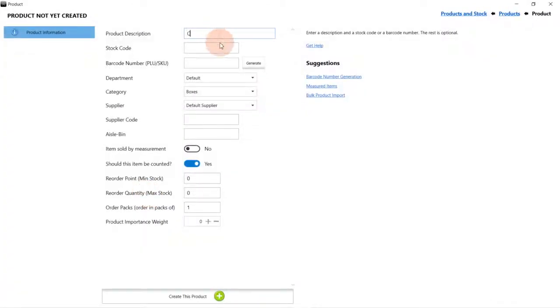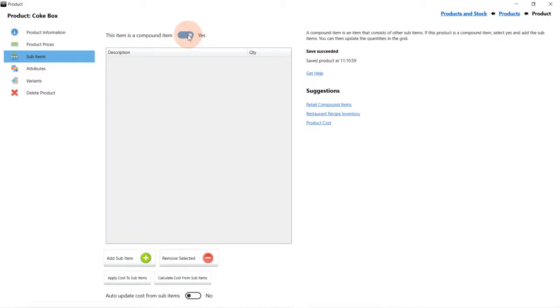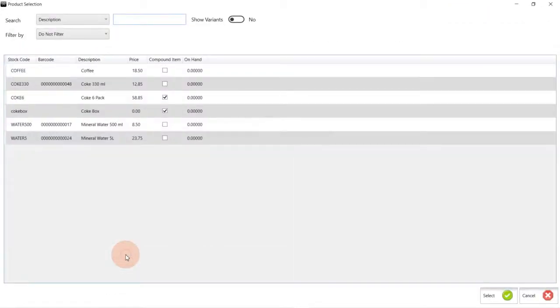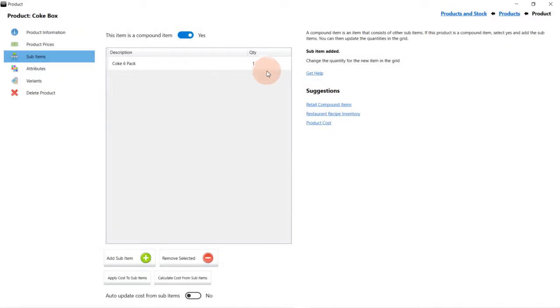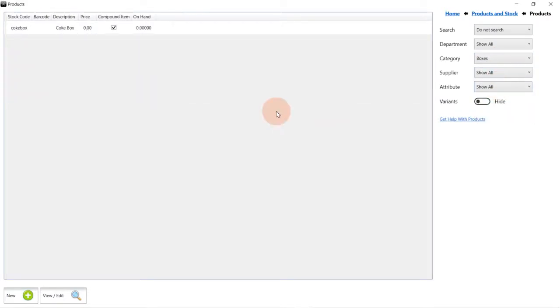We can now create the box product to receive the Cokes. The product is allocated to our hidden category so that it will not show up at the till point. Each box will contain 4 6 packs. Our product setup is complete. All we need to do now is receive some stock.